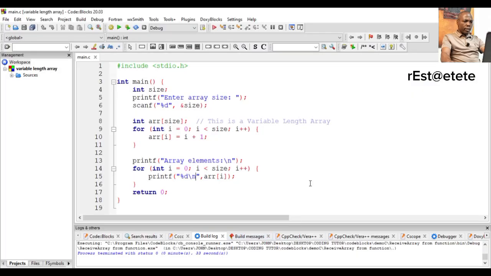Okay, so this is Code::Blocks, and this is the script for the variable length array. I've taught you this on the board. Here in main, size, printf, enter array size. Scanf is going to take whatever you enter and store it at the address of this variable size. Then I'm declaring my variable length array, and I'm using this for loop to populate it with this formula. Then I'm printing out the array elements, and then I will use this for loop to access the array and print out the values on the screen.